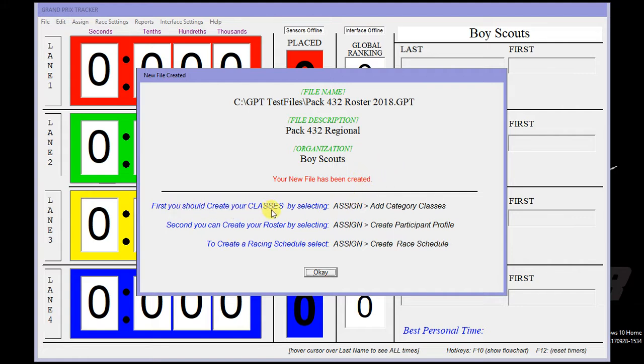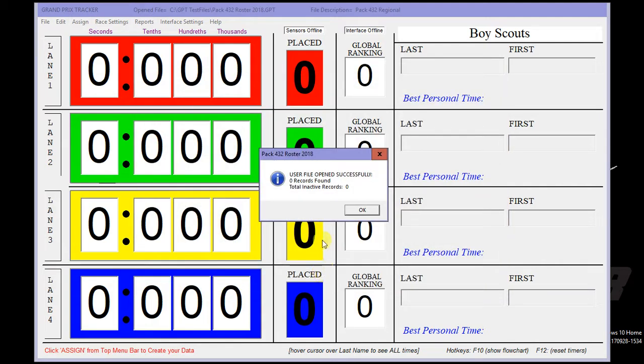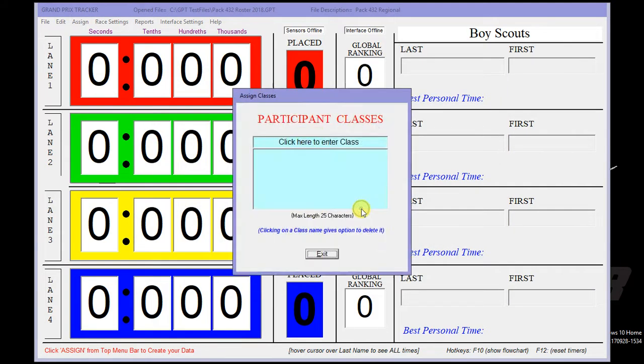It's shown here that now you need to create your classes first. Then you can create your participants and then your race schedule. So right now we have 0 records. So first thing you want to do is create your classes. Each participant has to have a class assigned to him. You can have as many classes as you want. You can just make one class and assign everybody to the same class.